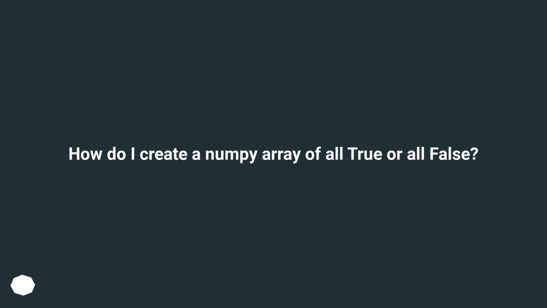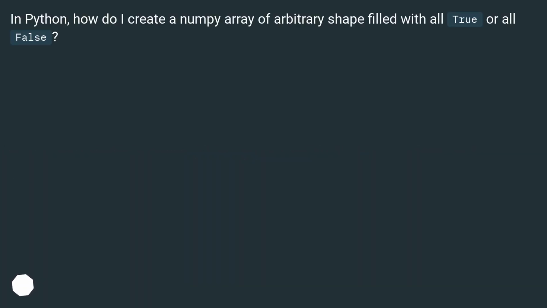How do I create a numpy array of all true or all false? In Python, how do I create a numpy array of arbitrary shape filled with all true or all false?